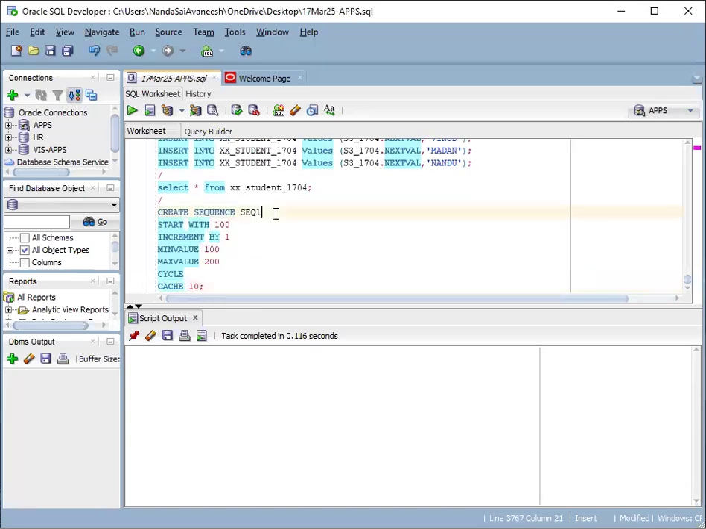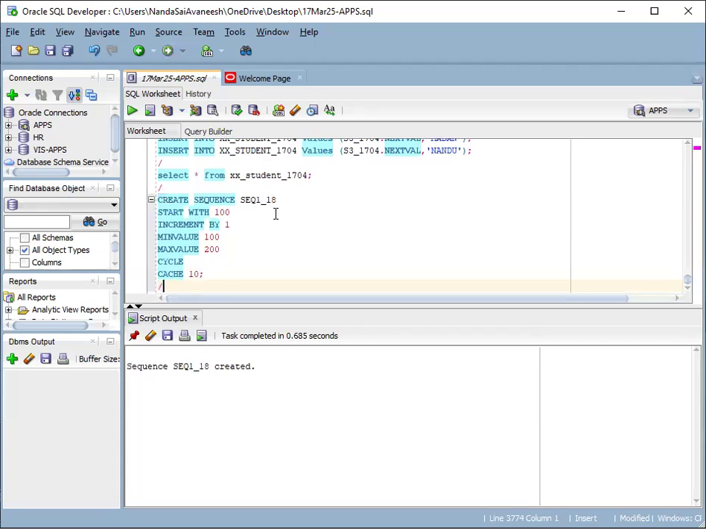So create sequence SEQ1_18. Start with 100. Increment by 1. Minimum value 100. Maximum value 200. Cycle. Cache 10. Okay. So with this sequence, we'll see how we are going to use it in the table. The sequence is created with these parameters.